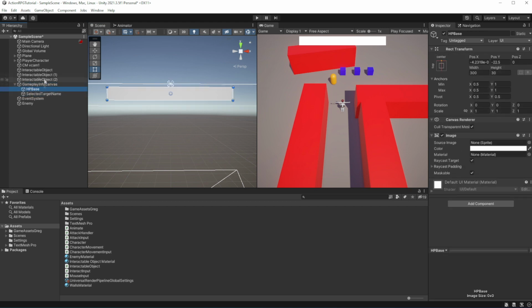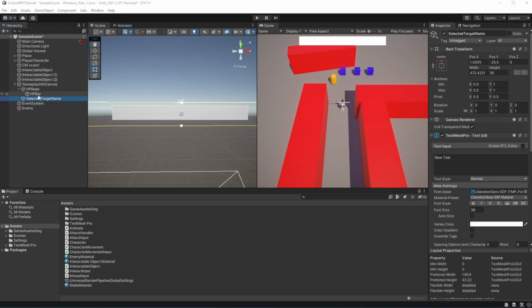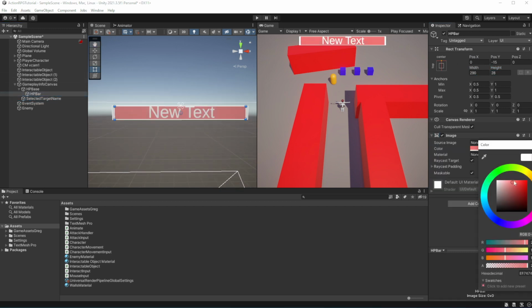Then copy this image to create an exact copy of the same size of the base and parent it to the base. Then resize it a little to make an actual bar inside the base. Base is more of a background for our bar. Recolor the bar to be red.